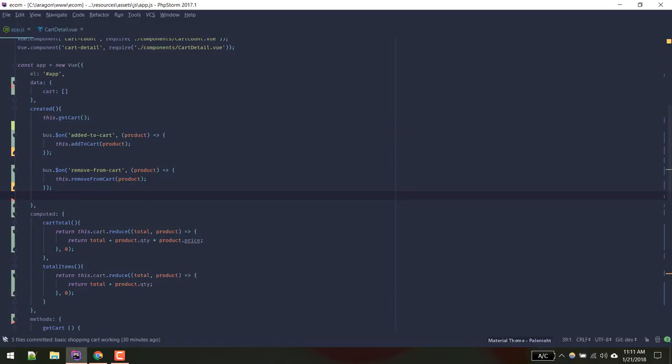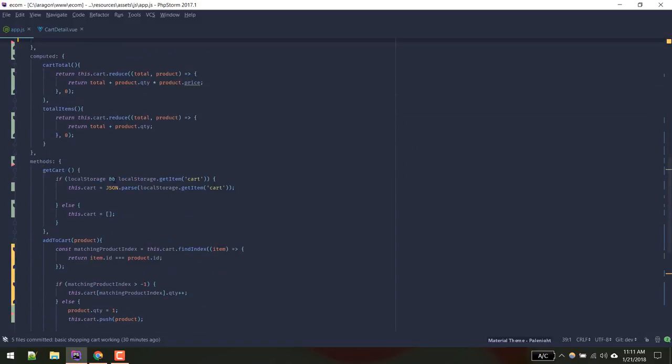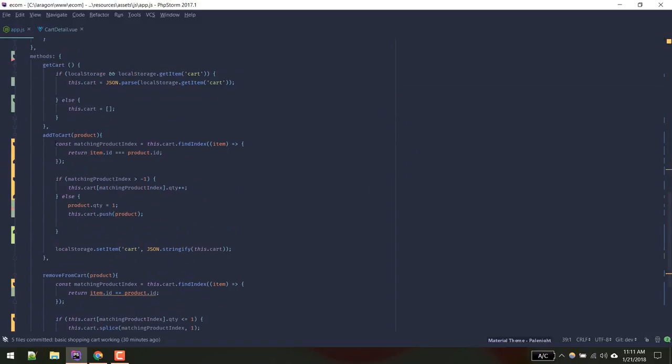So we are passing product as well, so which product is added. So these two functions are important. So when added to add to cart function is triggered, we are doing this logic, so add to cart. So first, so what we are doing is we are finding the index of matching products.